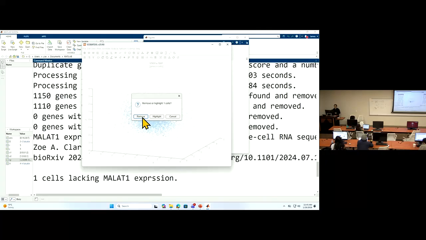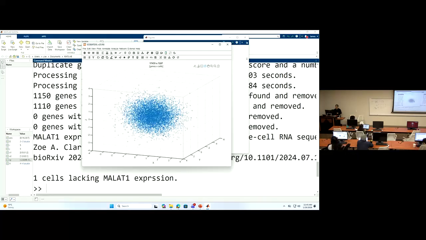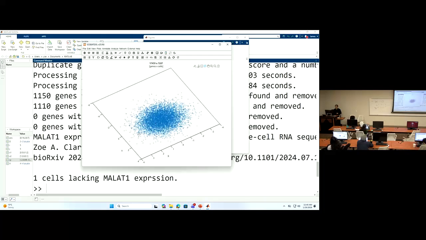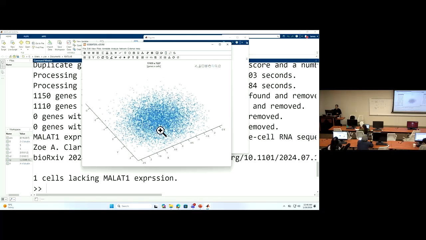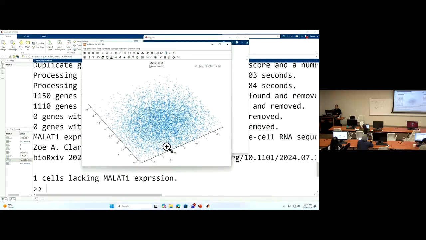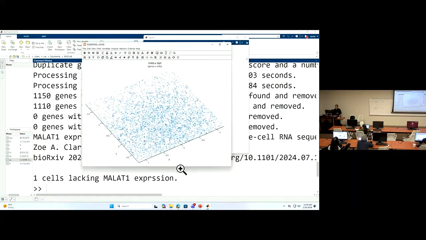So I click this, and only one cell is highlighted. So there's only one cell without that particular gene expressed. I can find where it is. Yeah, so there's one cell in the middle of this. I don't know if you can see. There's one cell in the middle here. No MALAT1 gene expressed in that cell. So something is wrong with that cell, so I can remove it.